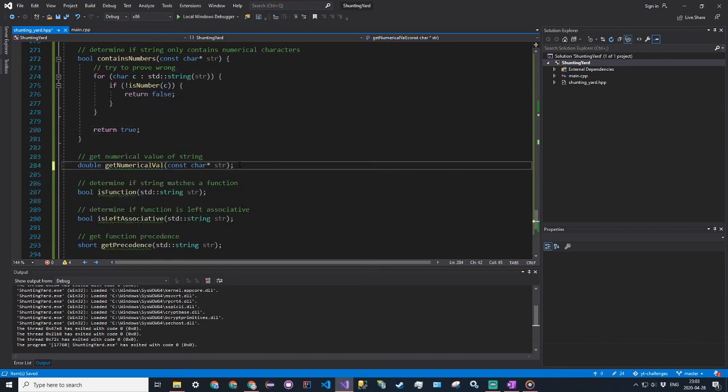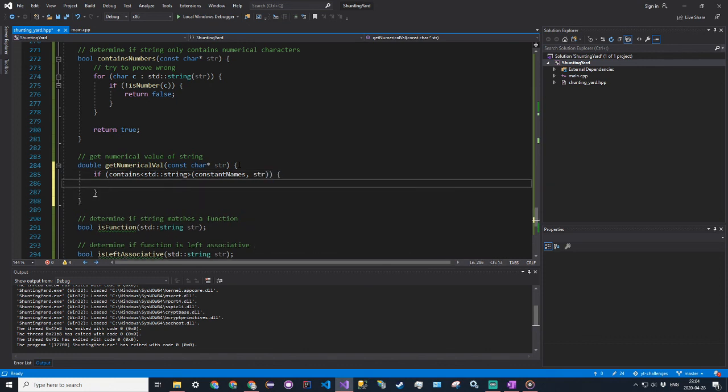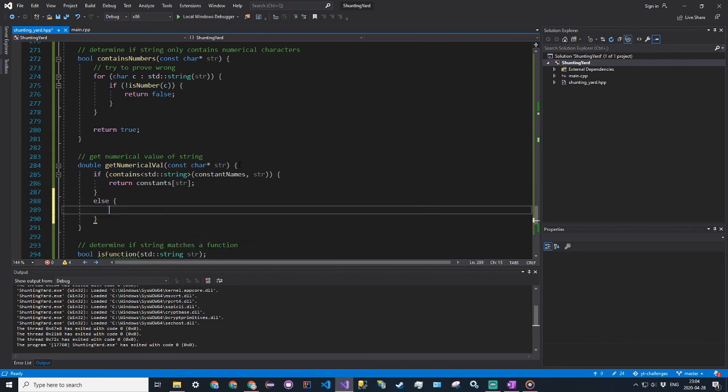For get numerical value, we're going to use a couple of things here. So if contains std::string constant name, so if it's a constant, we're going to return constant at string, so return the numerical value of it. Otherwise, return std::atof, that's string to double of string.